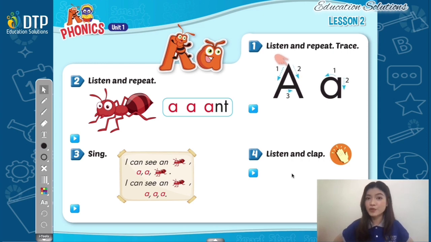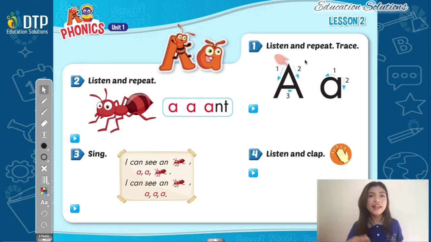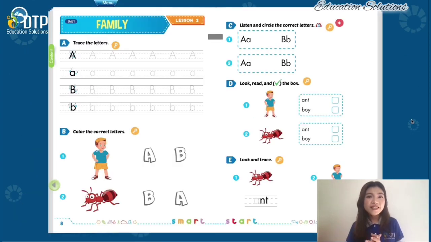Good! Now, let's repeat. Today we learn letter A with the sound a, a, a. Very good. Letter A makes the sound a, a, ant. Good job. Now it's time for your workbook. Let's take out your workbook. All right, everyone, let's open your workbook, page 8 and 9. So with the first exercise, you have to trace the big A and the small a. Can you do it at home? Yes? Good. Now, look at exercise B.